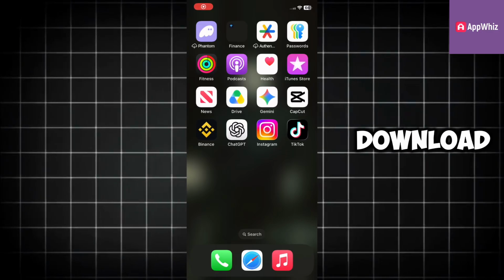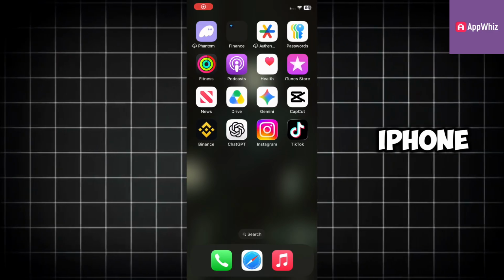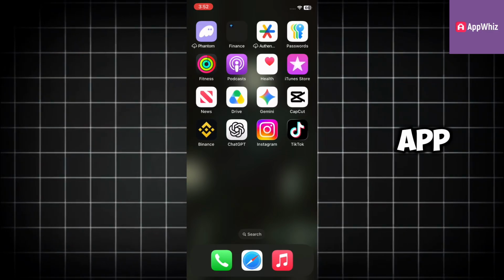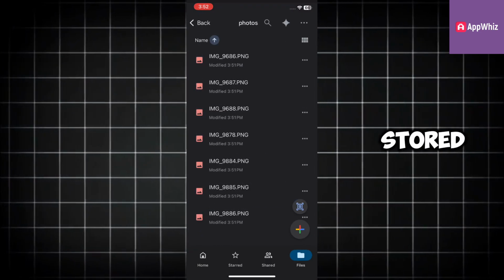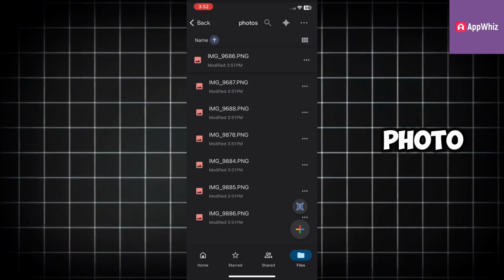Here's how you can download Google Drive photos to your iPhone. First, open the Google Drive app on your iPhone and go to the folder where your photos are stored. Now, long press on any photo to select it.